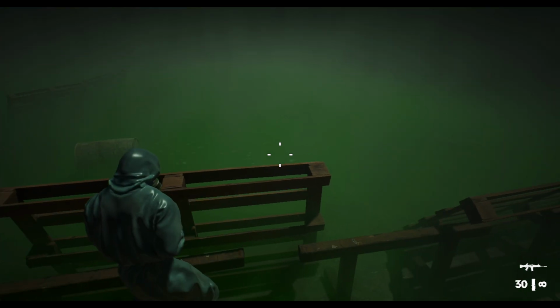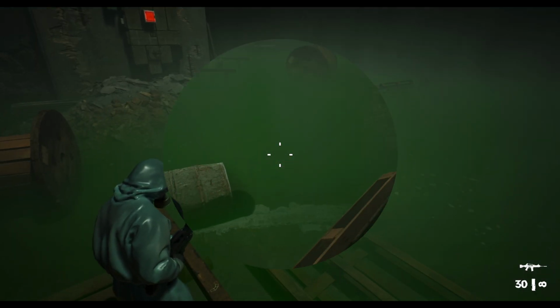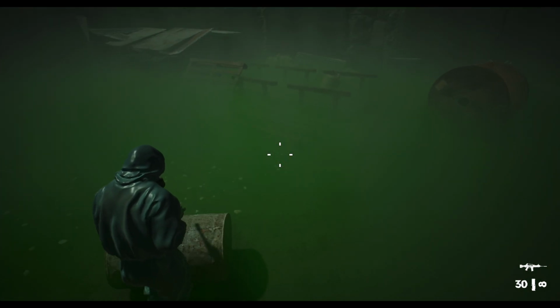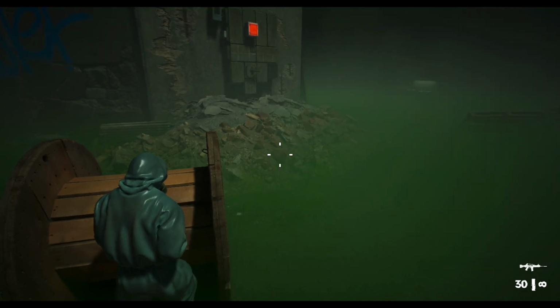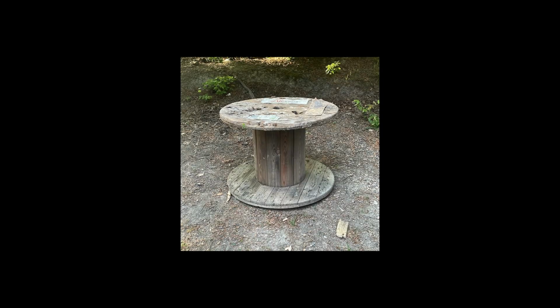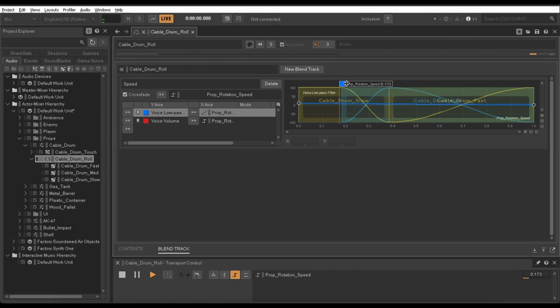Time for my favorite thing, physics-based audio. I found this cable drum in my mom's yard, so I took out my recorder and captured it. I separated the recordings into 3 different intensity layers that I could blend between, depending on rotation speed of the object.